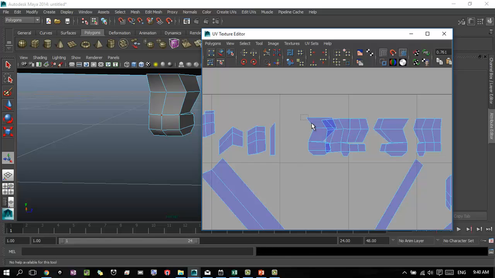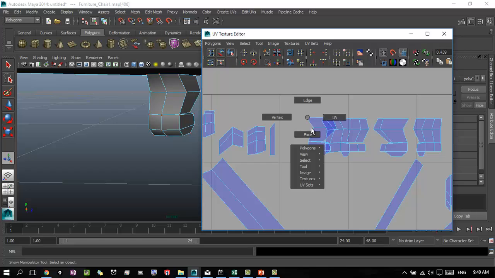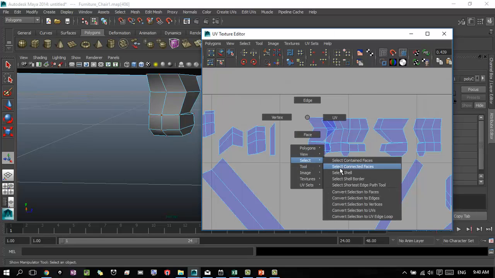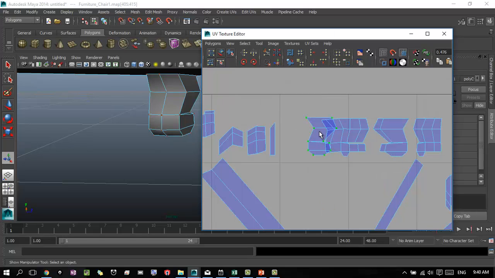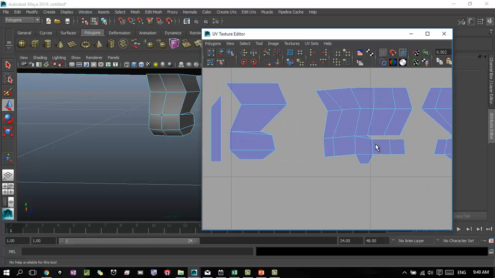Now we select this UV, right click and go into select shell, use the move tool, and move that out of the way. So that's the workflow we're looking for here. Where does this edge attach? There's a piece missing here.